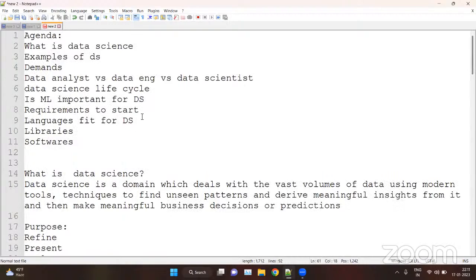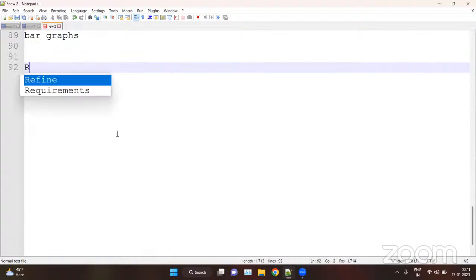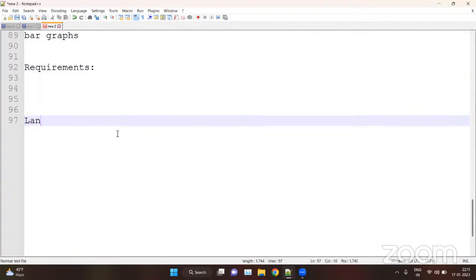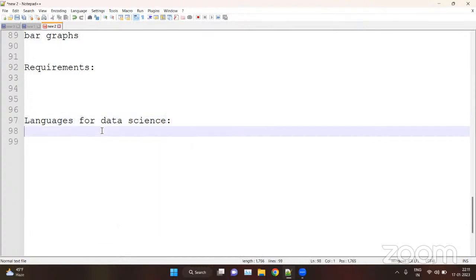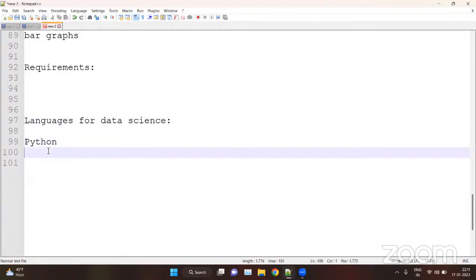So next we have requirements to start. So what is the requirements? First, basically we will use languages for data science. That is, tools or techniques or languages for data science. Basically, we can use Python and we can use R. Any one of these.